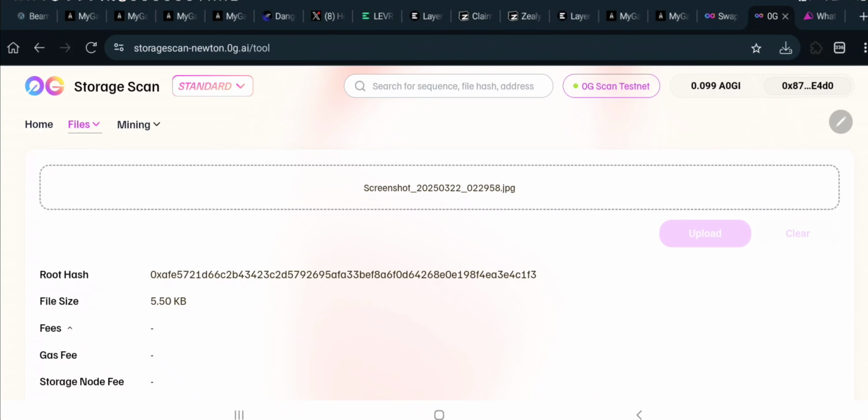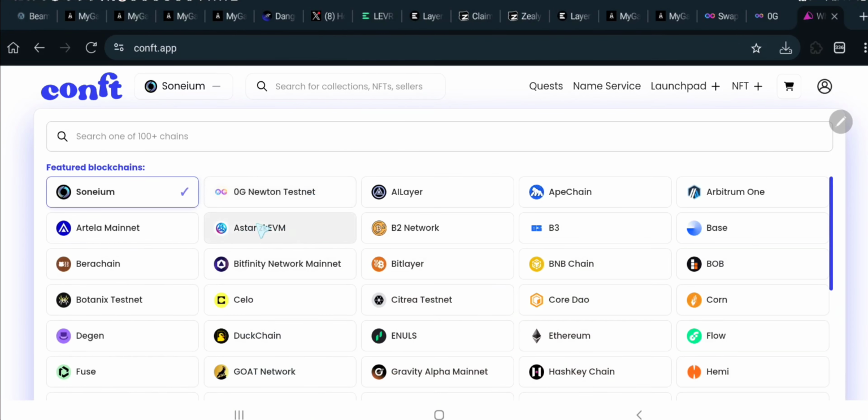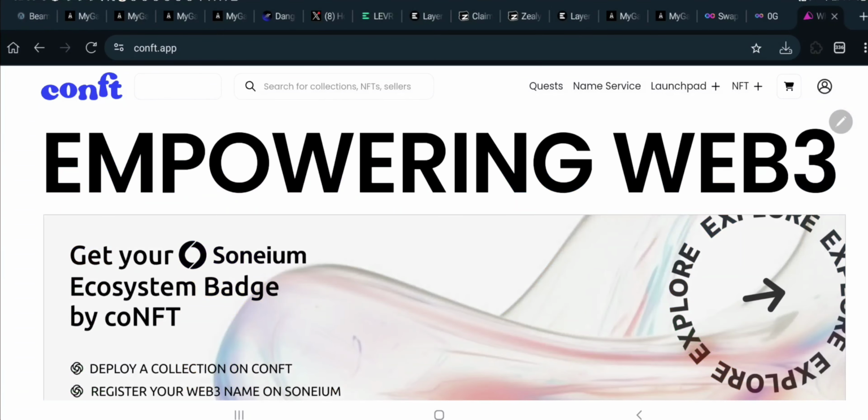So right now, what is the next thing to do? The next thing to do is simply go to the third website, because on the third website, this is where you need to do something that is very important. Once you get to this website, click on this plus sign. Then you need to select OG Newton testnet. Selecting the OG Newton testnet, you are now ready to interact on this website.